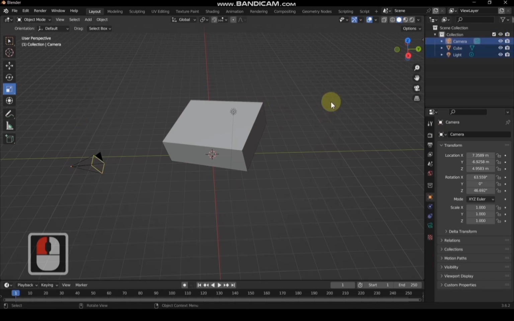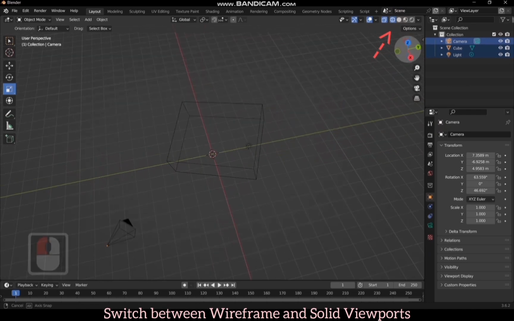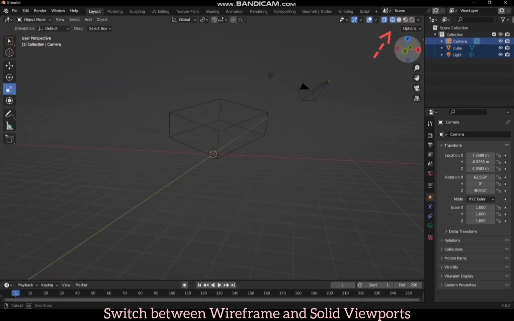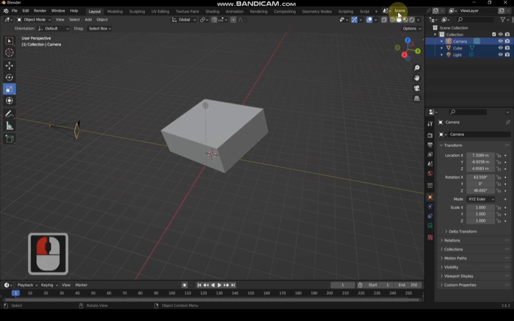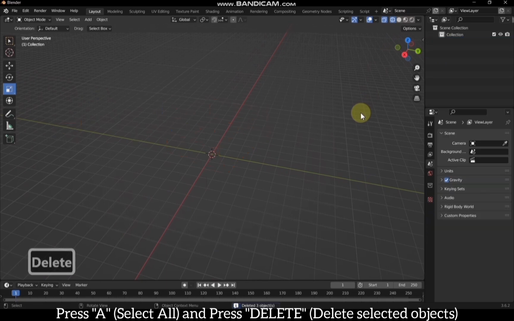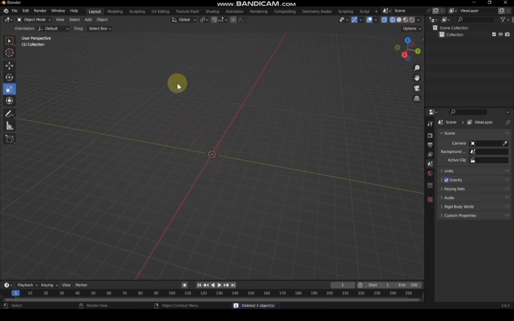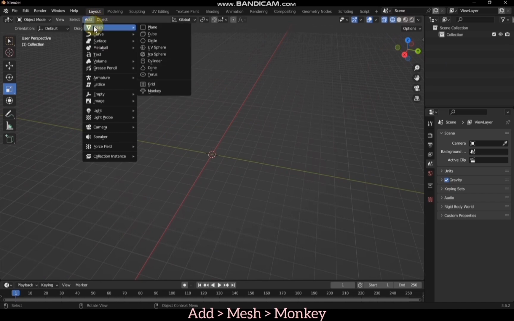Let's take a quick look at different viewports. Switch between wireframe and solid viewports for different visualization modes. To select everything in your scene, press A, and you can delete them all by pressing Delete. Now, let's add a new mesh object, a monkey, which we will be working with.